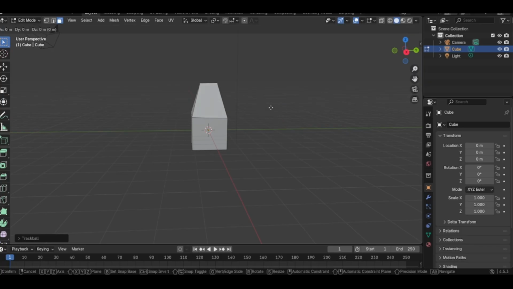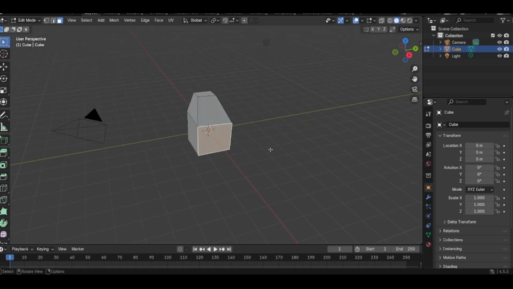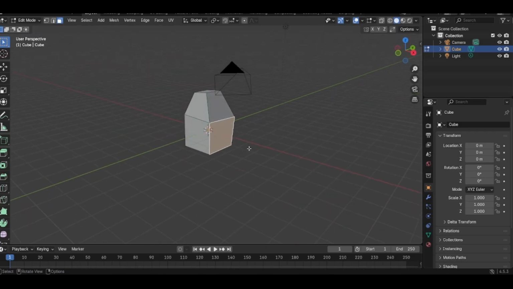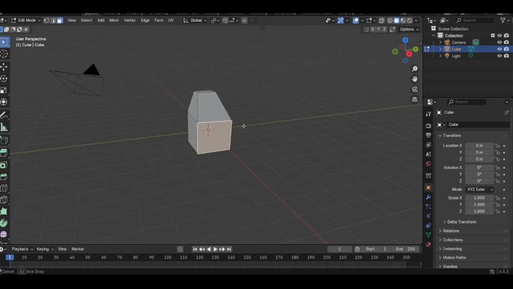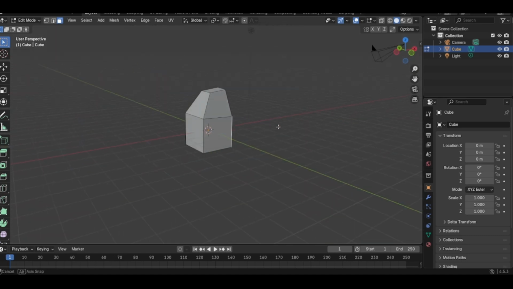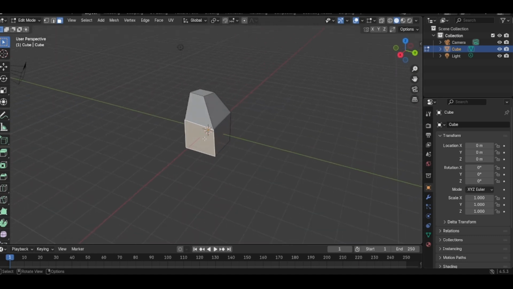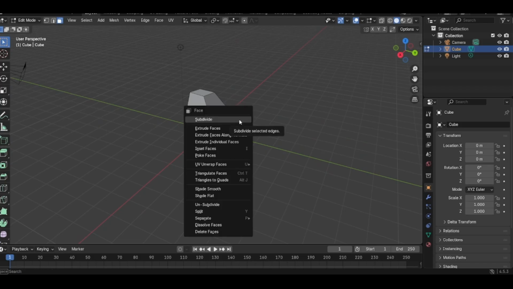You can press G to move things. So if you select something, you can press G and you can move it. I'm rotating my screen right now with the middle mouse, right? And then you can also right click the screen and it'll give you more options here.